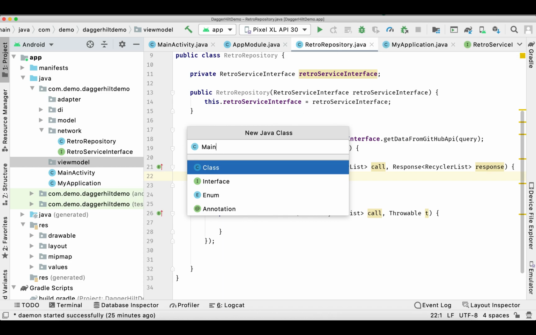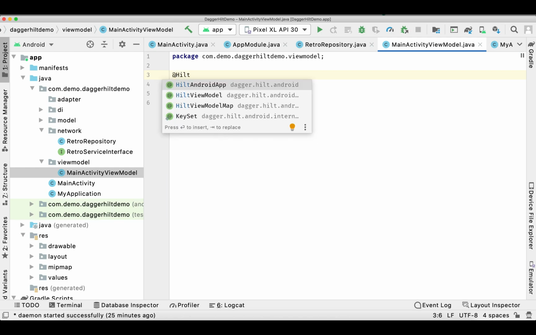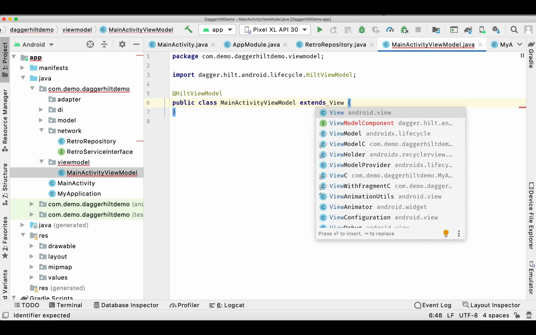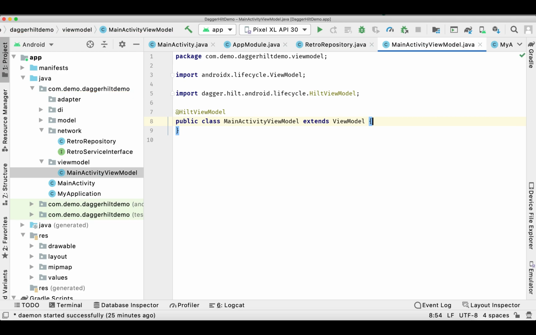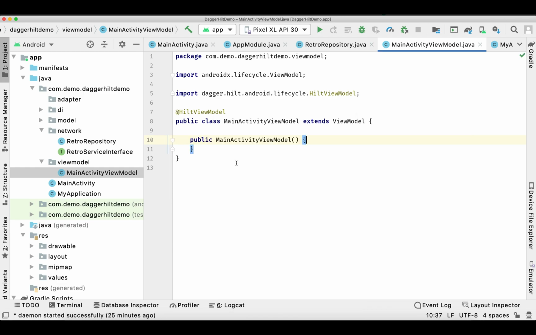There we will define our live data so that this repository can return the data to the live data and it can be observed on the activity. And this view model needs to be annotated HiltViewModel. So remember, don't forget to annotate this view model.